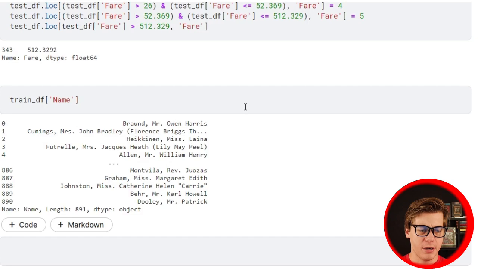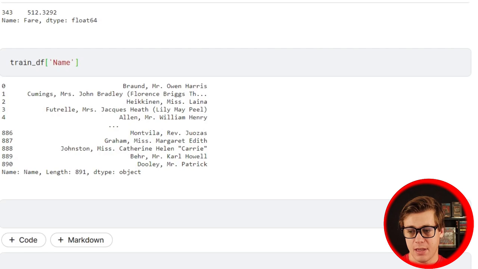So I talked about it a little bit earlier. There's a lot of stuff that you could actually technically extract from the name. So the first thing that I'm going to do is try to find the title of a person. And we're going to have to do a string split. So let's have some fun and do that. I'm just going to show you how this string split works first before we assign it back into our data frame as title. So all I'm going to do is train df, I'll put name over here.